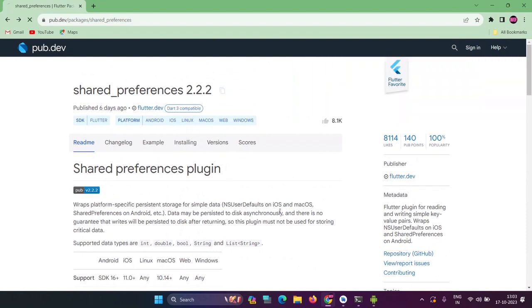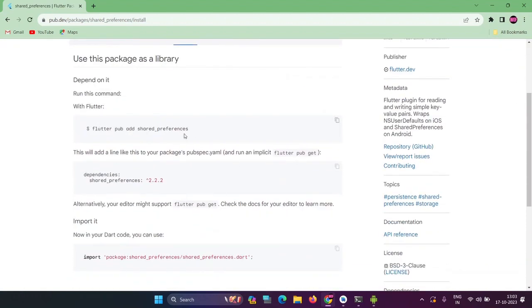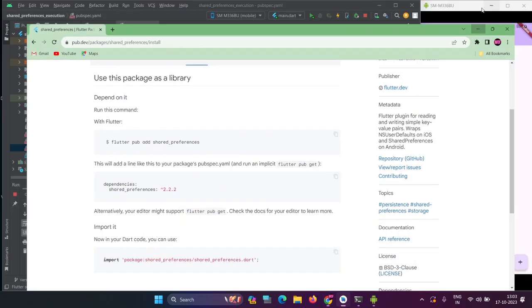Now let's quickly jump into installation. For installing, you can either run this command or else you can copy this line of code and paste it under dependencies in your YAML file and run pub get. So that is what I'm going to do now.